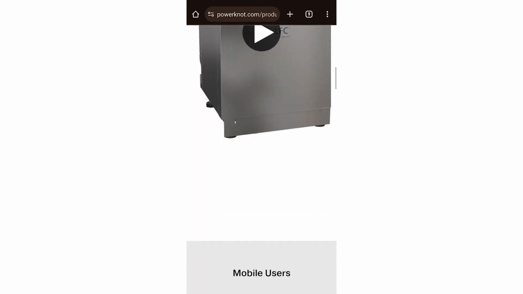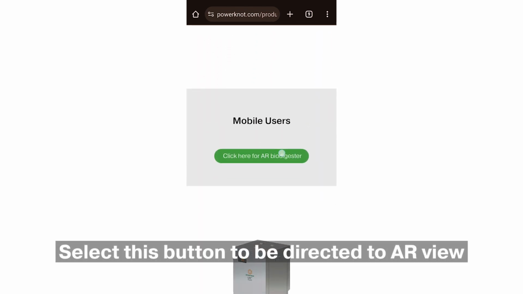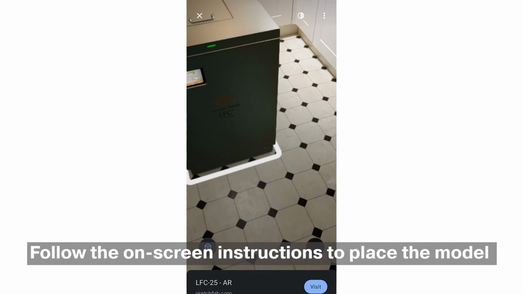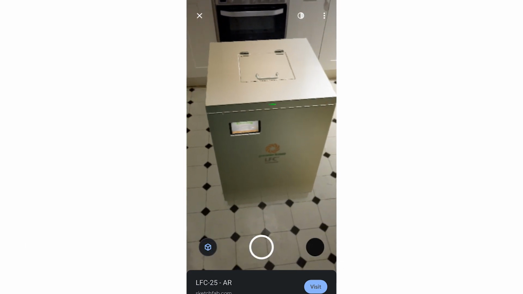When a product has been selected, scroll down until you reach Mobile Users. Now select the green button. In the AR view, follow the on-screen instructions to display the model in your space.